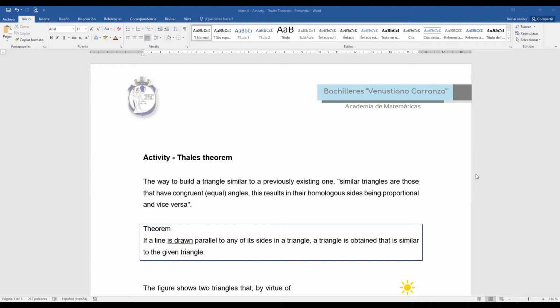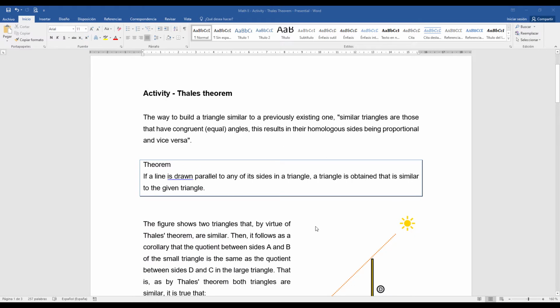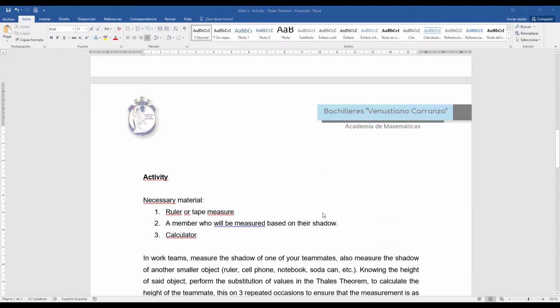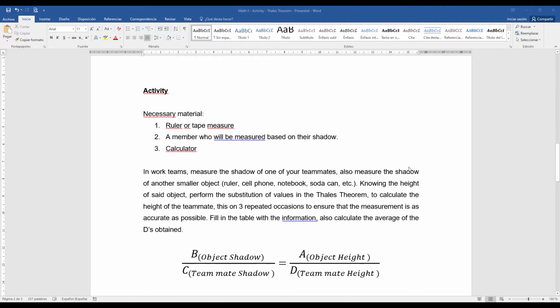Today we will see the Thales theorem. The last class we saw all the theory about that theorem. Today we will see a real activity where you can apply that theorem.